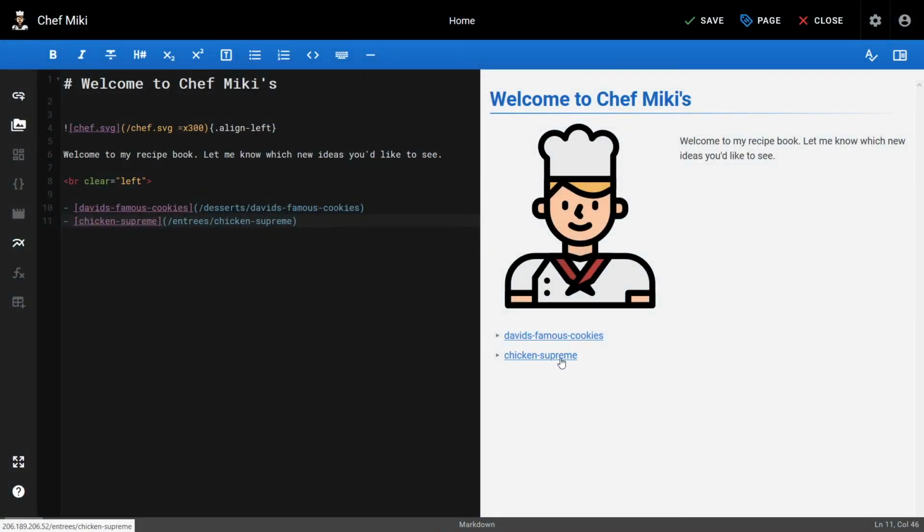Now this is pretty unexciting looking. So the first thing I want to do is change the name of the item. That's the purple part here inside the square brackets. Let's call these David's Famous Cookies. And we'll change the name of this item to Chicken Supreme with better capitalization.